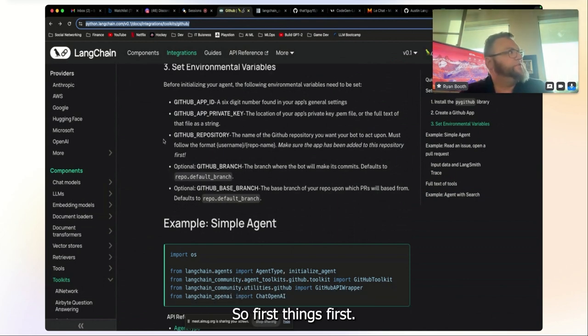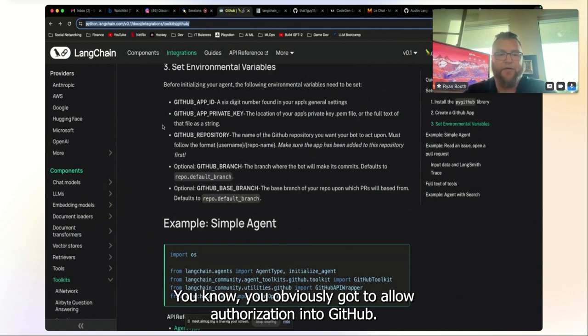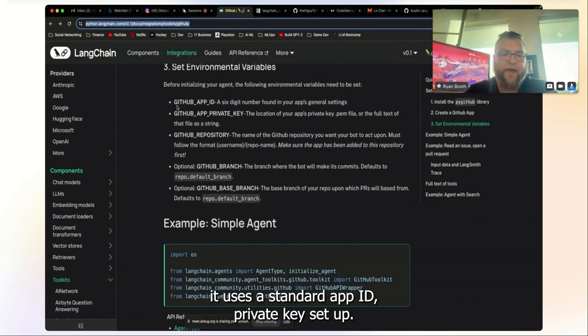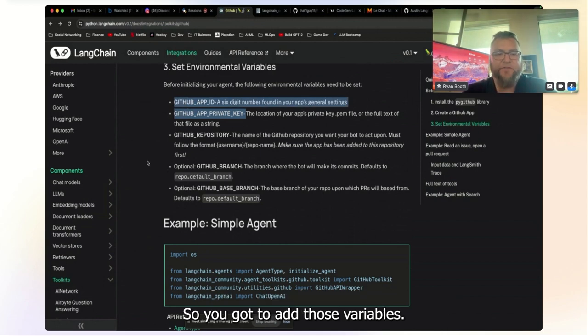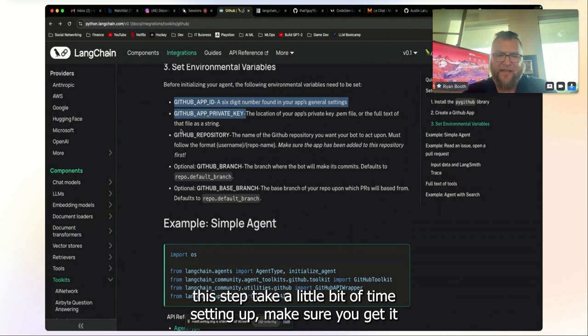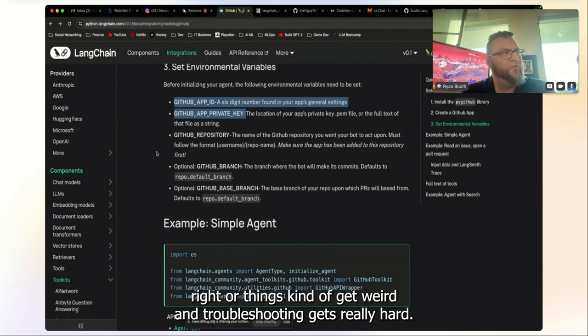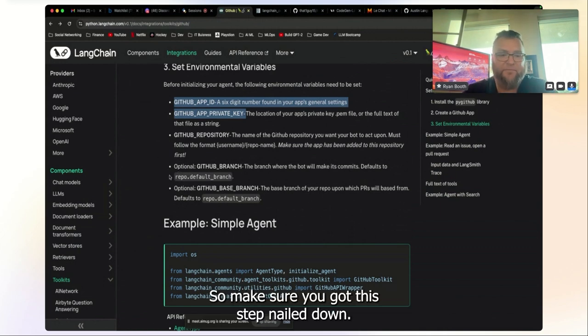So first things first, you obviously have to allow authorization into GitHub. It uses a standard app ID, private key setup. So you have to add those variables and set them up on your repository. Take a little bit of time setting this step up. Make sure you get it right, or things get weird and troubleshooting gets really hard. So make sure you have this step nailed down.